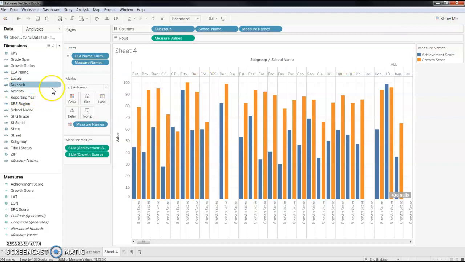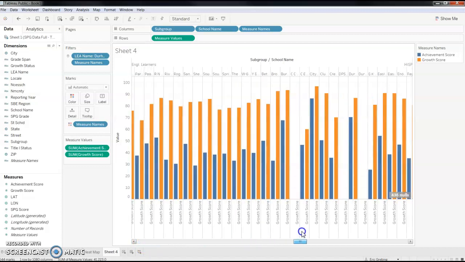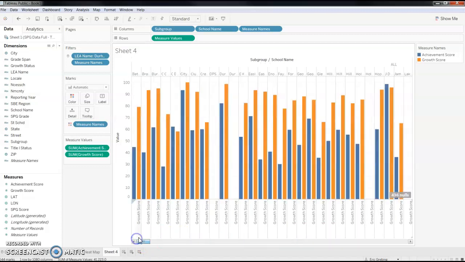And what I end up with here, first of all, I want to note that it automatically created the same filter for me that I had before with my LEA name. And here I see a separate bar for each school with an achievement score and a growth score, and there's also a subgroup in there. Now, just like we saw before, we have a ton of rows and we have to do a lot of scrolling to see anything here. So I'm going to flip this to where I can scroll down. And again, I'm going to do that by going up here to where it says Swap Rows and Columns.